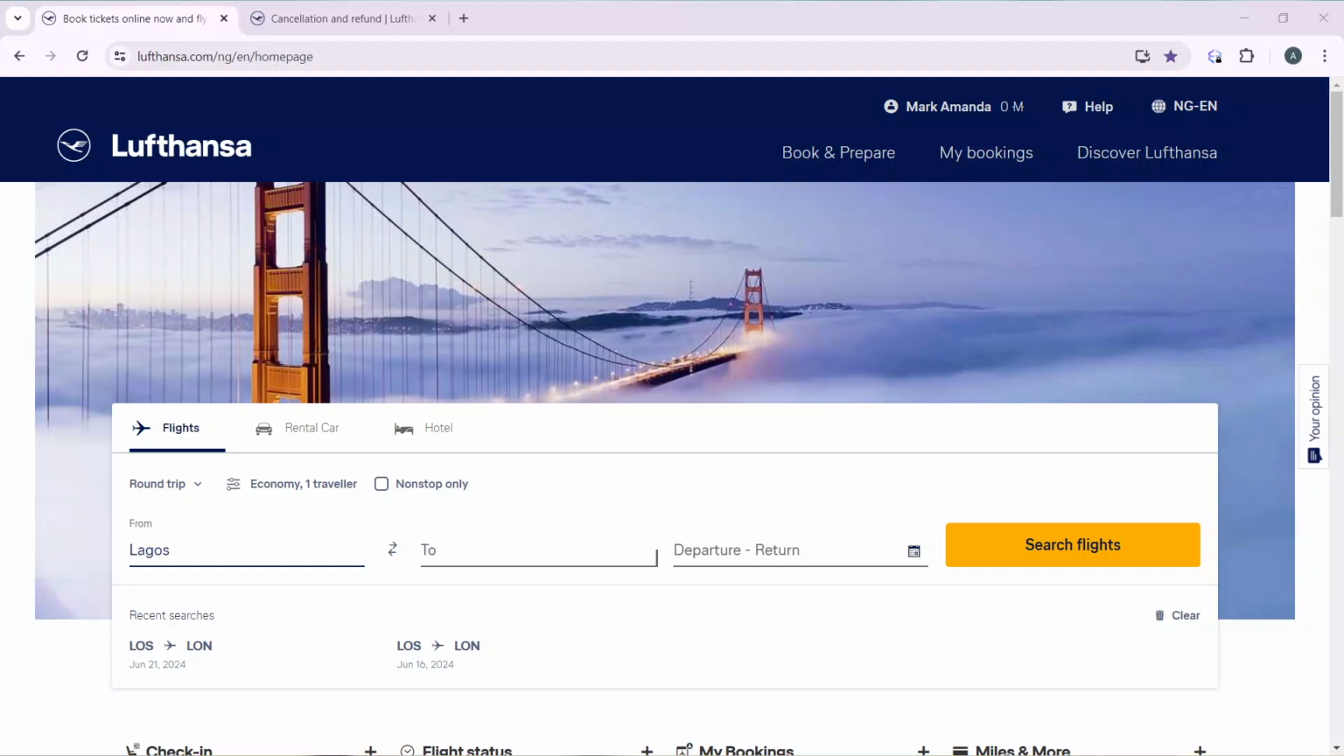Hello! In this tutorial, I'll show you how to check in online on Lufthansa. So the first thing I'd like you to do is to launch your Lufthansa account, which of course I have done right here. Now, the next thing is, how can you create an account on Lufthansa?